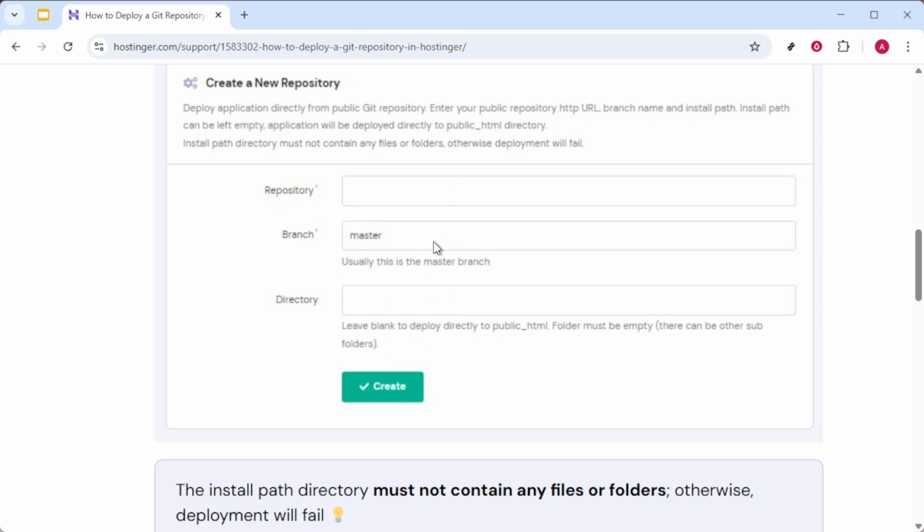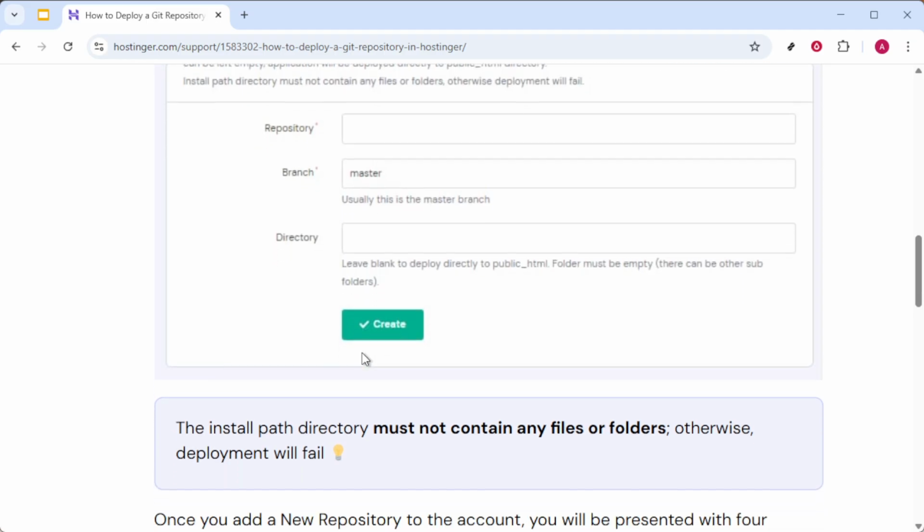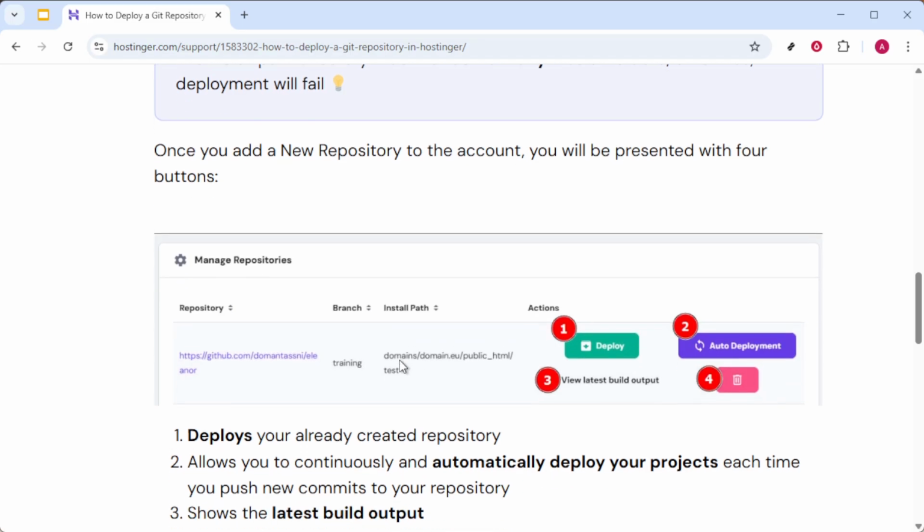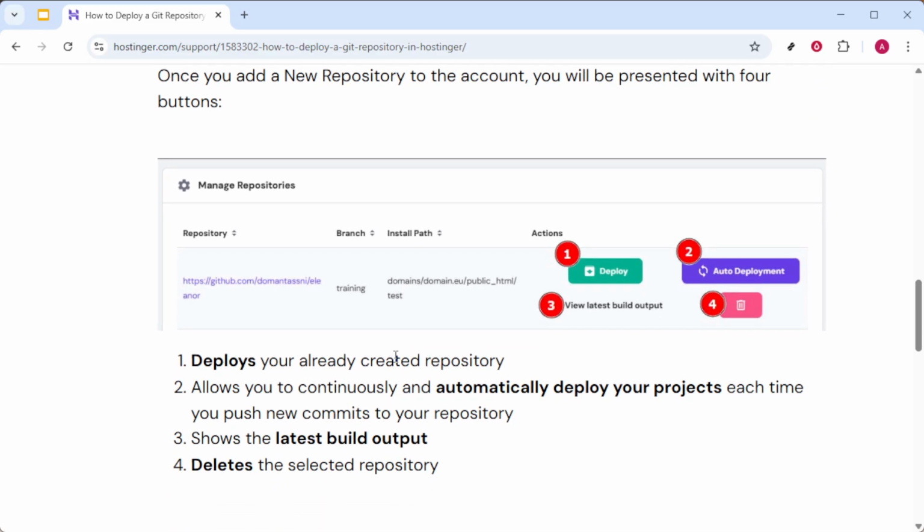It's crucial to leave the install path field empty, as this ensures your website will deploy to your account's root folder, usually public_html. Remember, the directory specified in the install path should not contain any files or folders, as this also can cause deployment to fail.